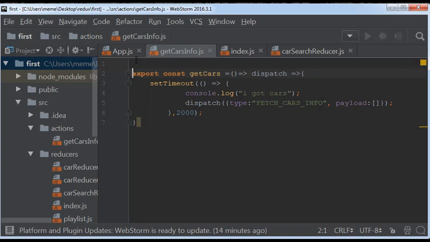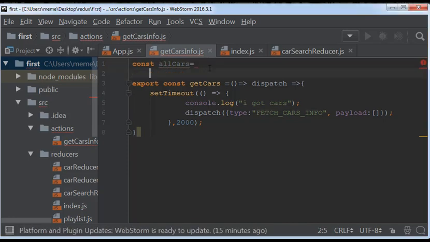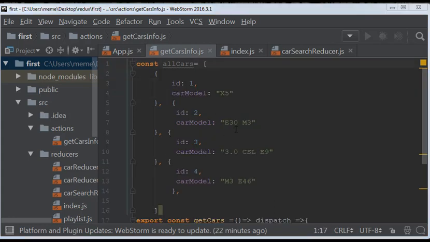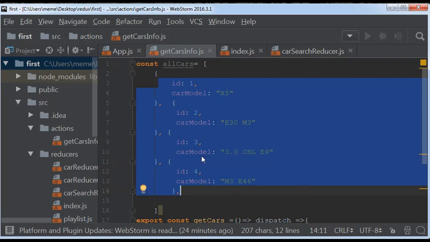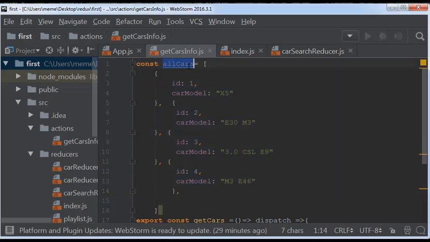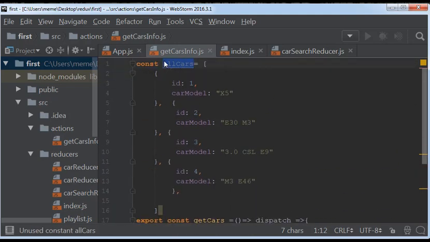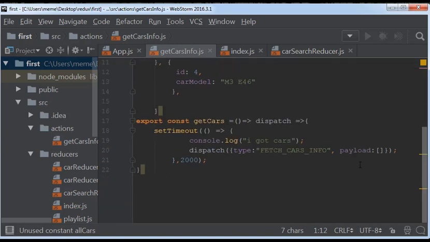Now let us create an objects array in which the models will be inserted. All cars. Now the objects array will have the following style. It will be that way, in the following way. We are doing an imitation so that the following objects array is called from the API or the backend. Now let's insert the following array in the payload.